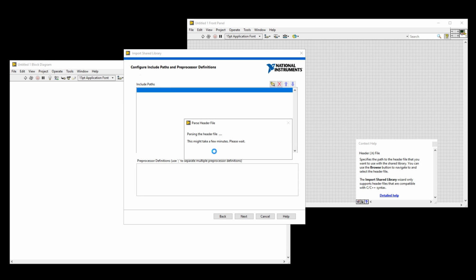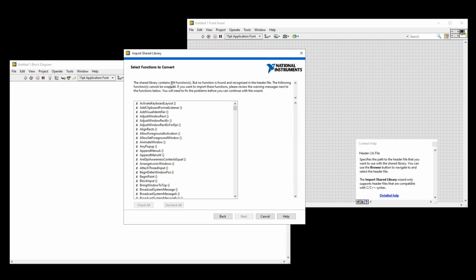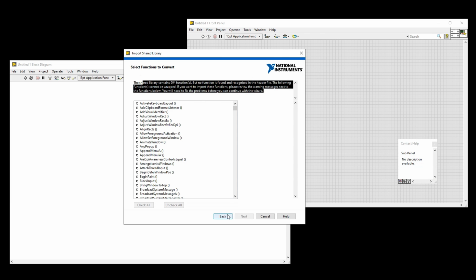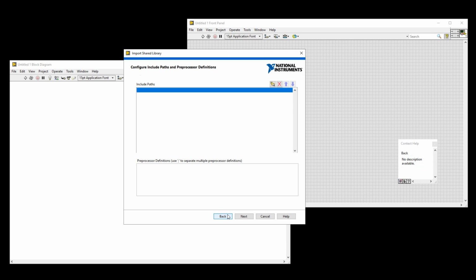So if we run it, there's about 994 functions within this. However, that WinUser.H was unable to extract any of them. That is the big problem here. Now, why was it unable to extract any of them? Honestly, I am not sure.